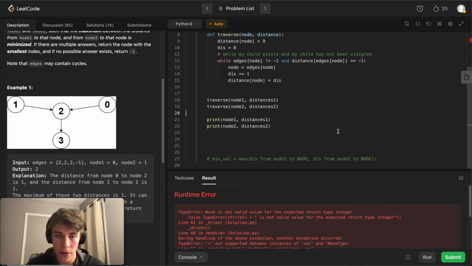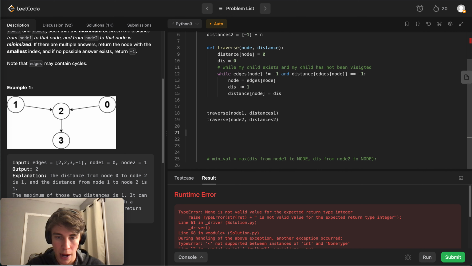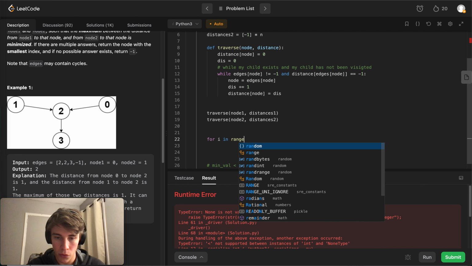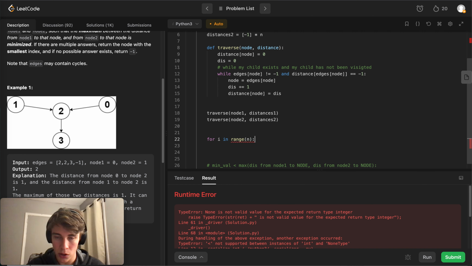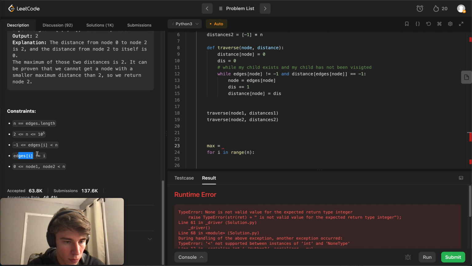Awesome. So now that I have this, I can just go ahead and say for i in range n. So for all of my nodes, I want to find, is there some n?